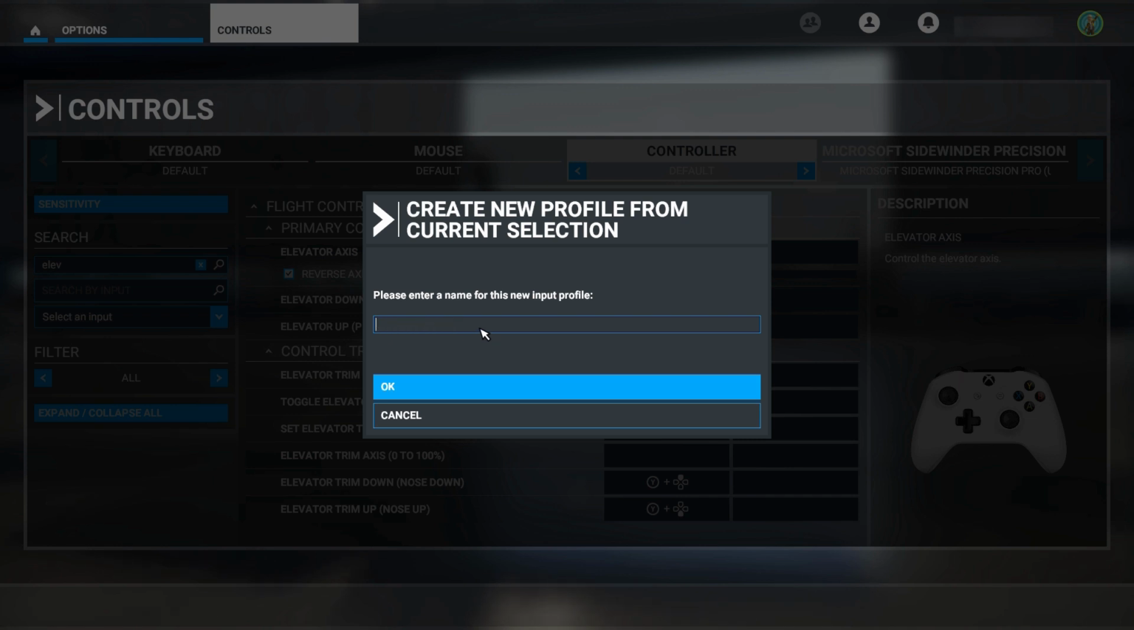But it automatically asks you, hey, create a new profile as soon as you start changing things. So I'm going to call this Airliners, because it's going to be the one that I choose when I do jumbo jets or the A320, or the 747.